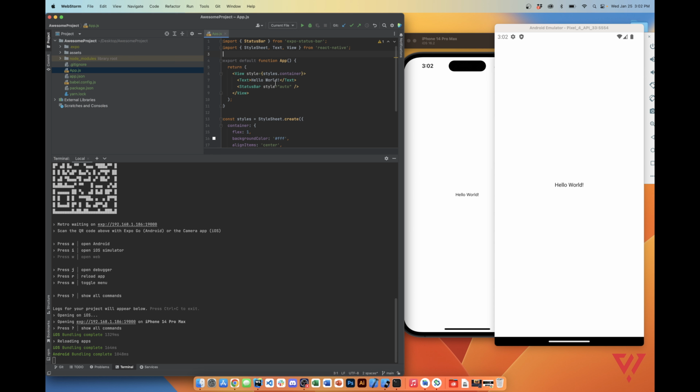And Hello World 2, right? And I'll save that. And I'm hoping, there we go, they both just rebundled and compiled. I didn't even need to reload the app. So that is everything I have to show you guys for getting up and running with Android and iOS.